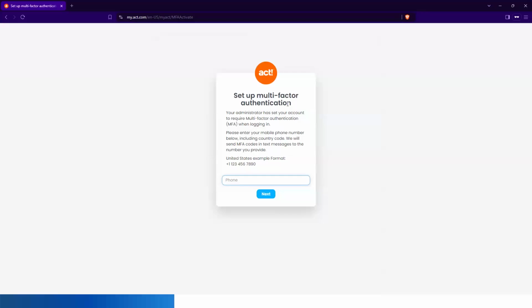What'll happen is, instead of logging in, he's going to get this screen that says, your administrator has said you must log in with multi-factor authentication. So in order for this to work for you, you now have to give us your phone number and we'll send a code to your phone.